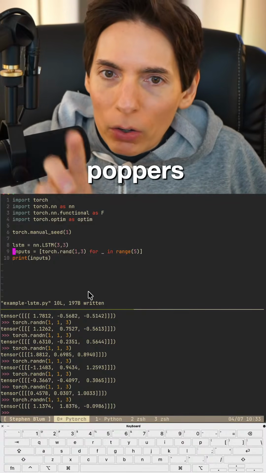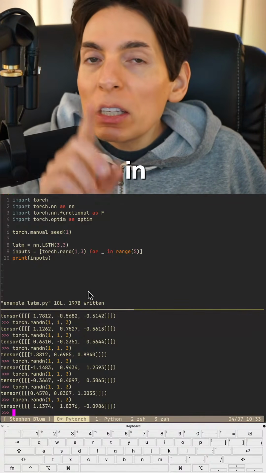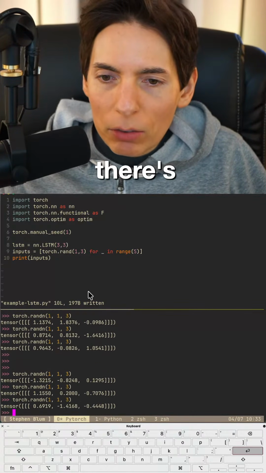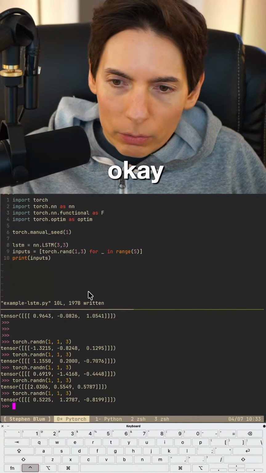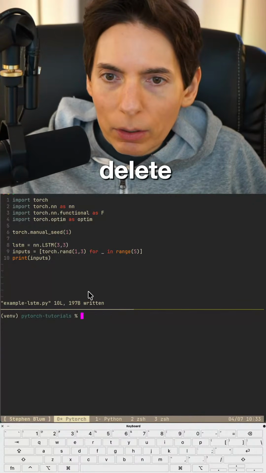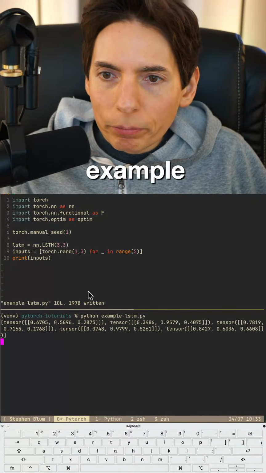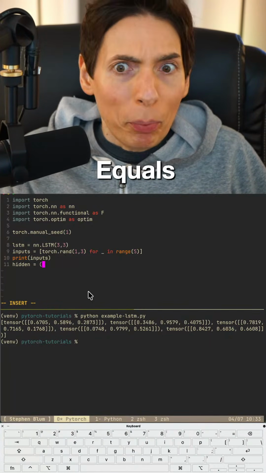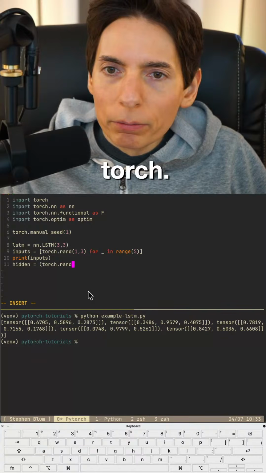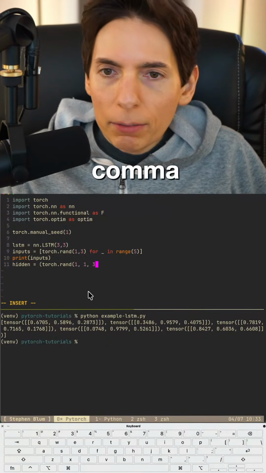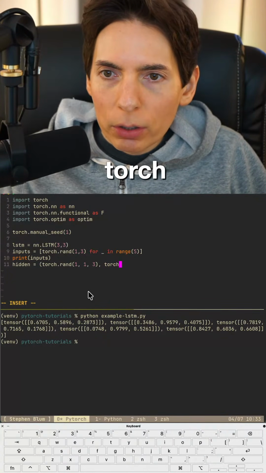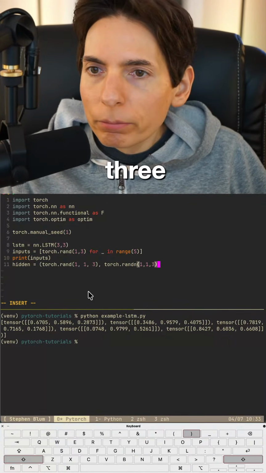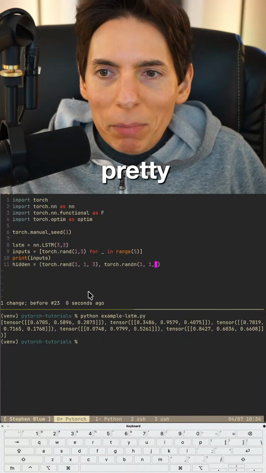Good party poppers. Okay, so randn is different than regular rand because it gives you negative numbers, right? It can be negative. You can see there's negative numbers there. Okay, so close, delete. Then we're going to go to the example. Okay, so hidden equals a tuple of torch.randn(1, 1, 3) and another torch.randn(1, 1, 3). There we go. Gotta make it pretty, you guys.